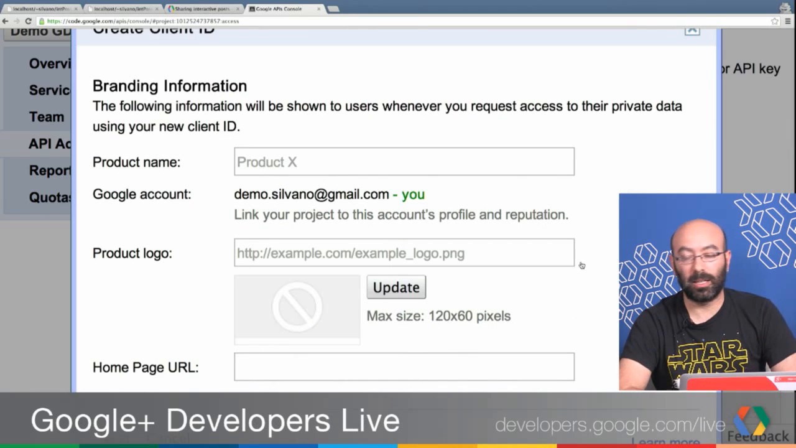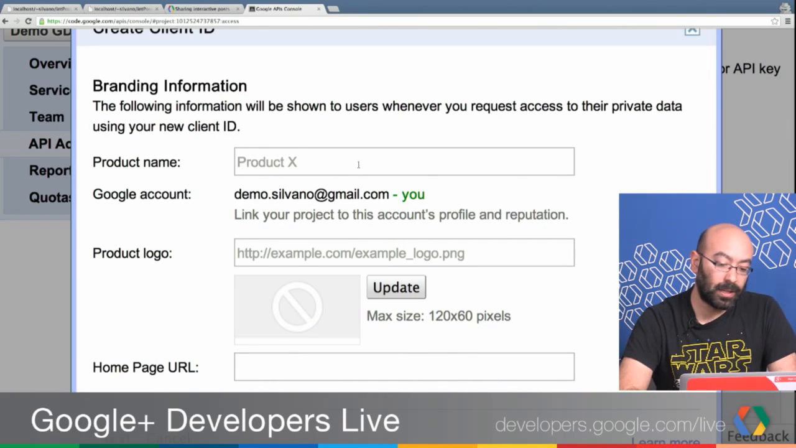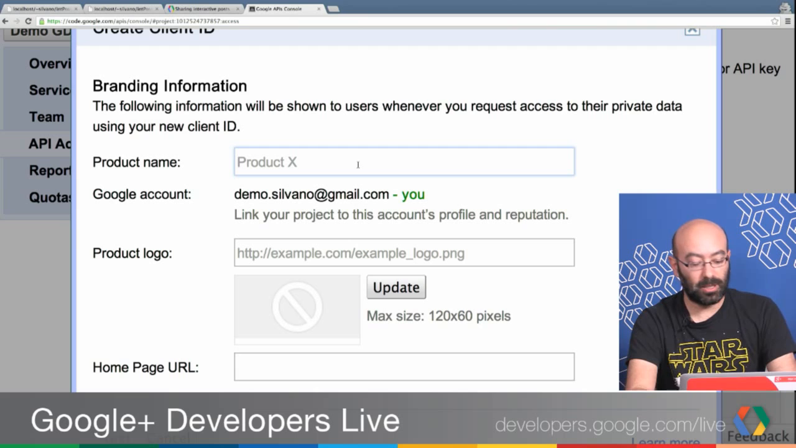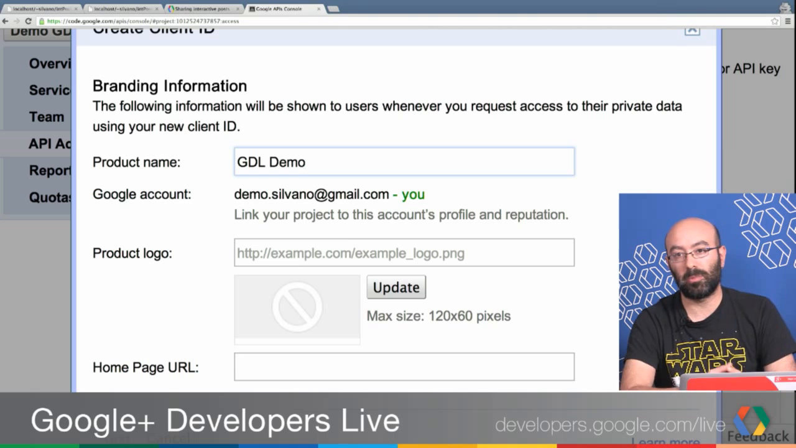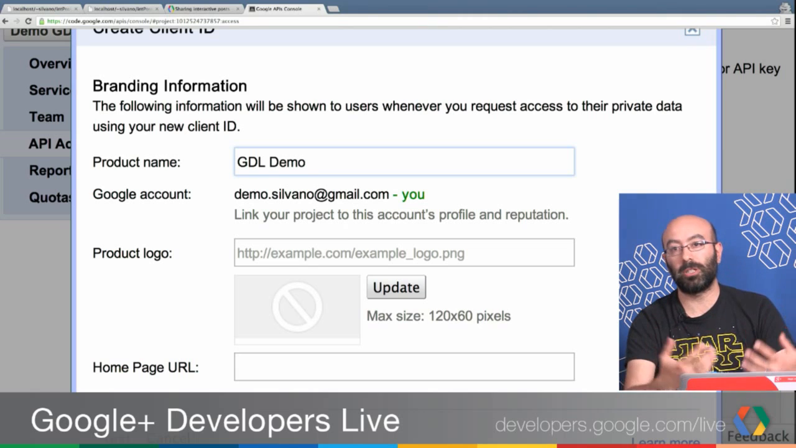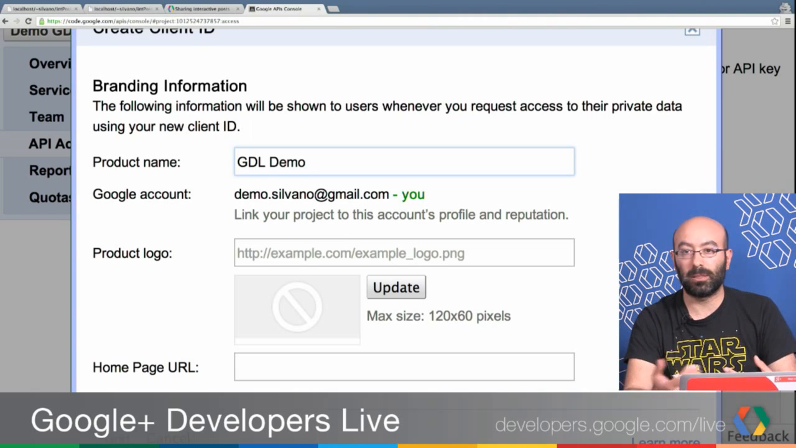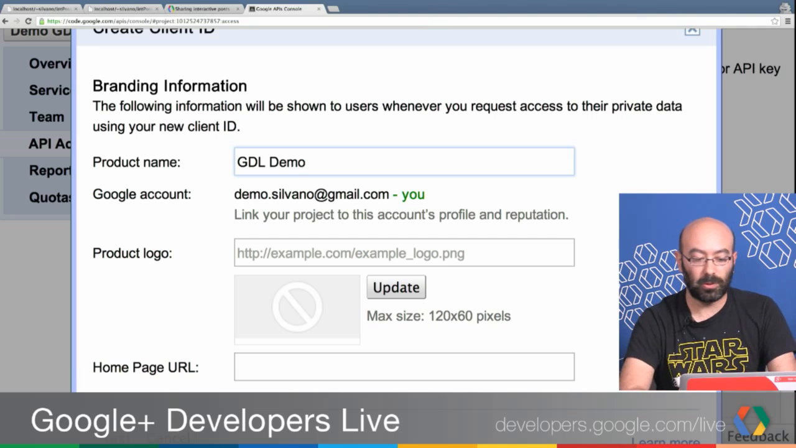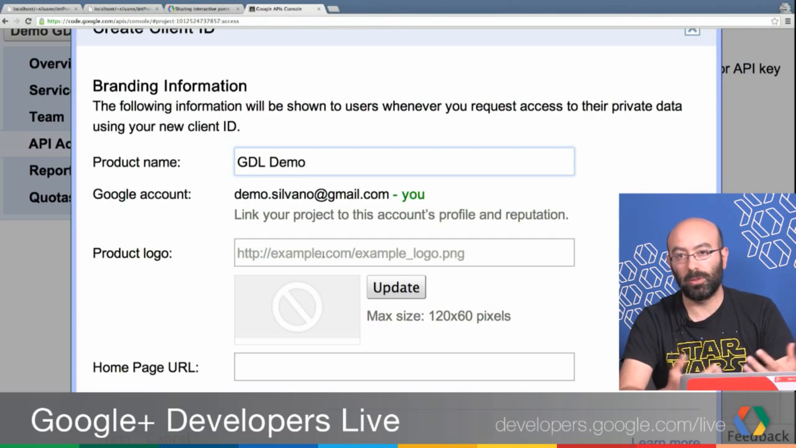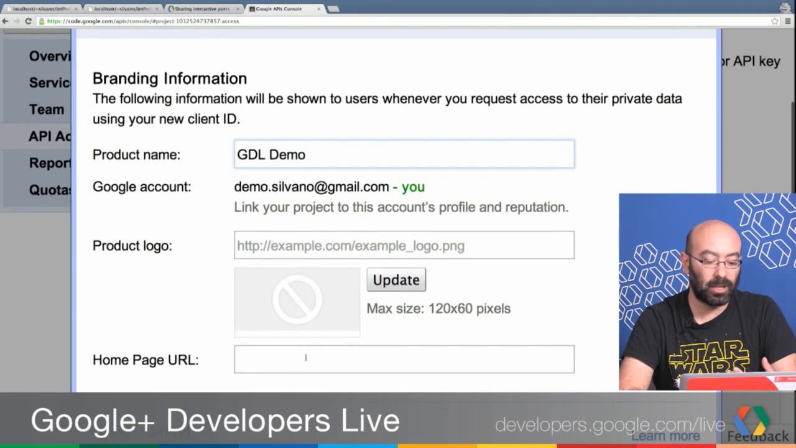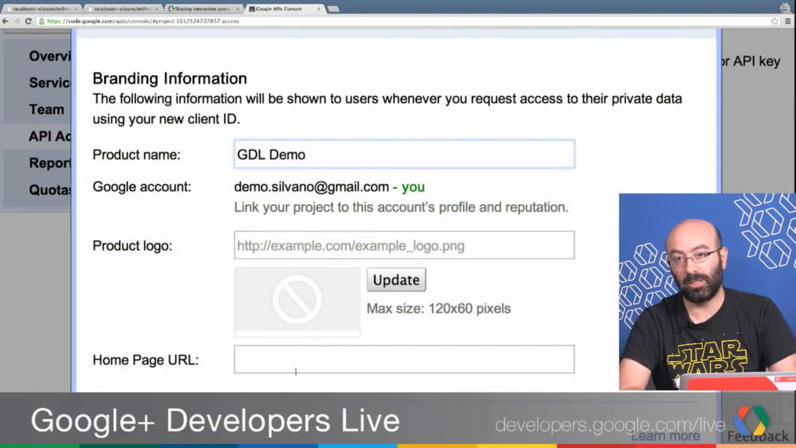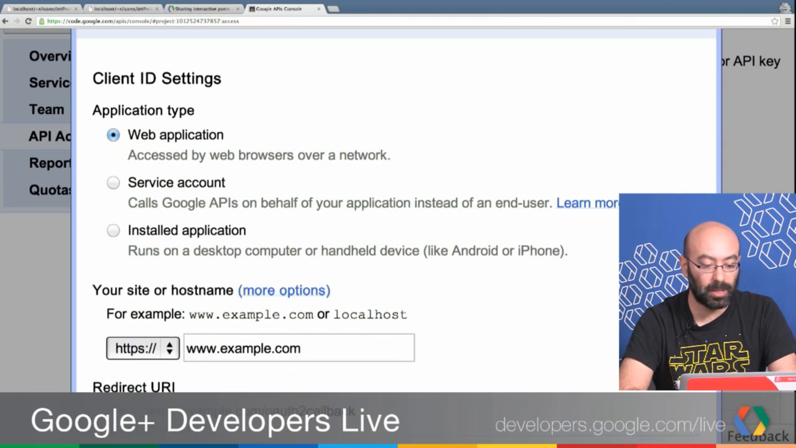It's as easy as clicking on this big blue button. At this point, for product name, I will use again GDL demo, but here use something that is meaningful for you and for the user, because this is the branding information. It's what will be shown to the user in the consent dialog when they go through the OAuth process. The same is true with the logo. If you have a logo, use a compelling logo for your product, and also add the homepage URL where the user can check more details about your app.